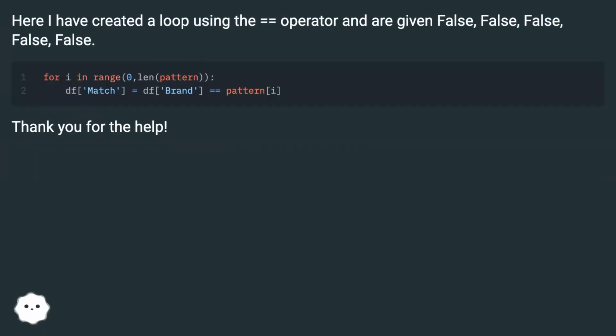Here I have created a loop using the equals equals operator and am given false, false, false, false, false. Thank you for the help.